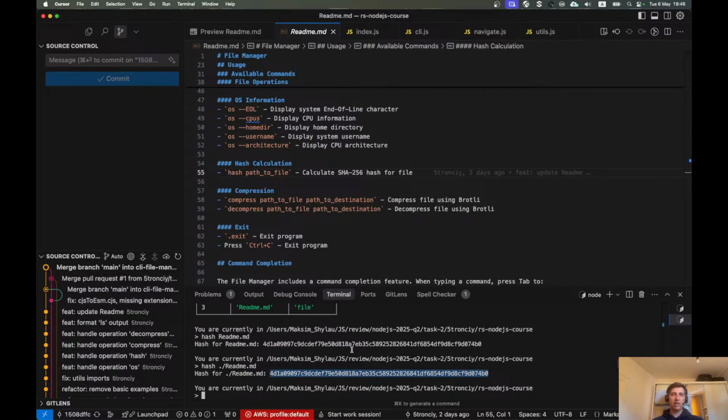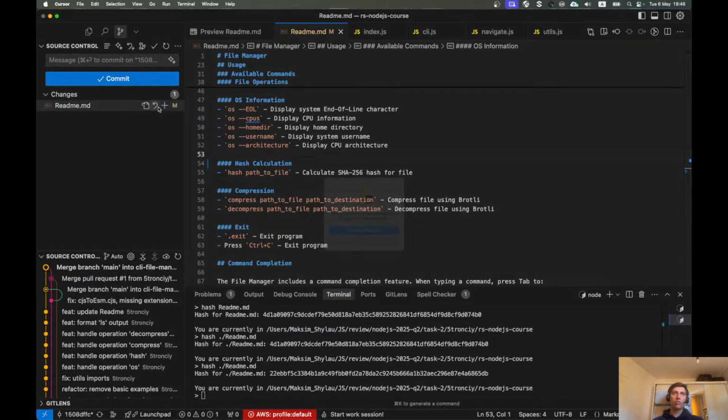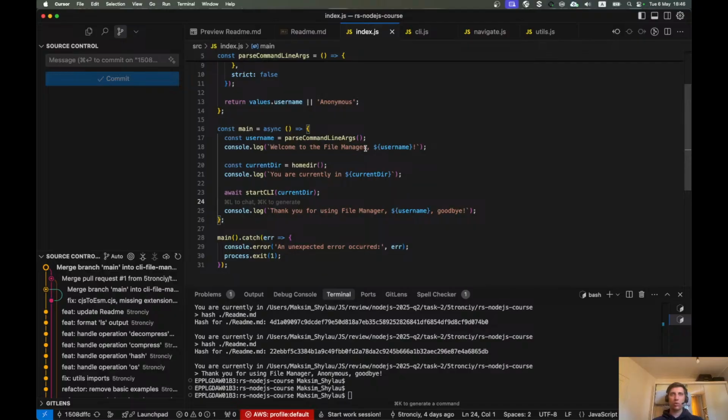Okay, here we can see that we correctly calculated the hash for this file, and if we change it, for example, we should receive a different hash. Yeah, we received a different hash. Okay, cool. Looks like it works just fine, and no comments here as well.